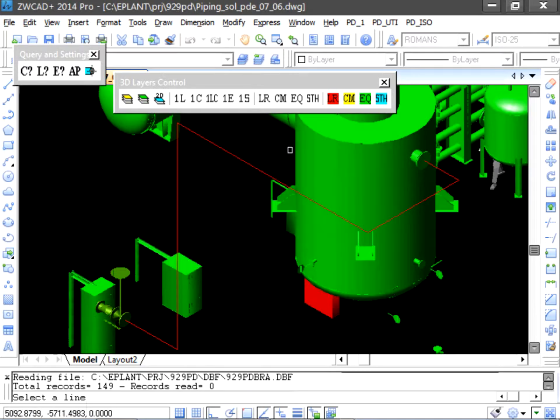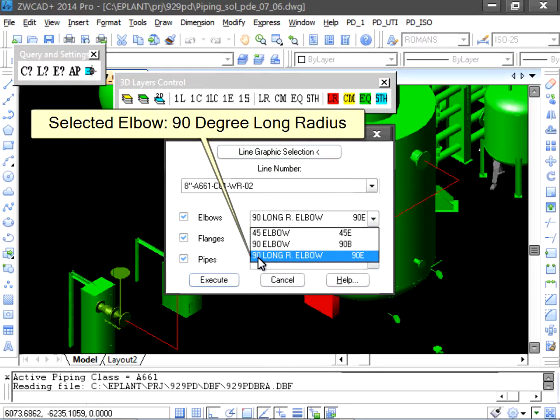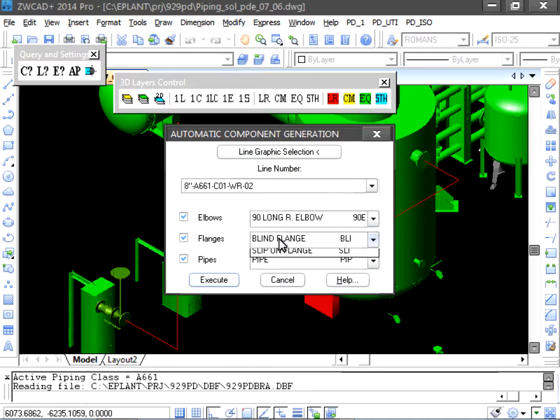First, we select the working line with the objective to analyze the associated piping class and build the three menus' content. For each group, we select the specific component to generate.